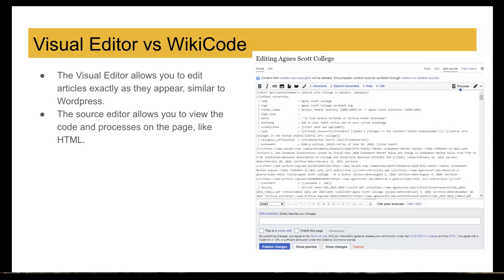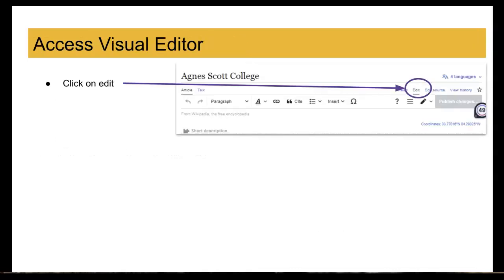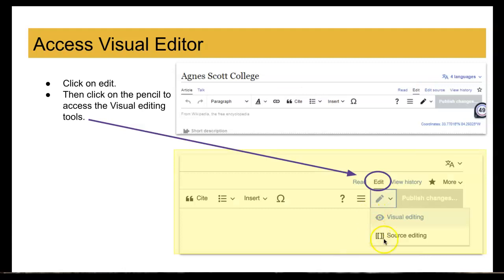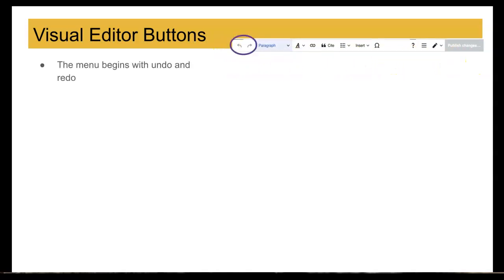It's like HTML, but a slightly different markup language. To keep things simple, in this video, we'll stick with the visual editor. To access the visual editor, click on Edit. Then click on the pencil and select Visual Editing if it's not already selected. Now, let's review the visual editor buttons. The first 2 are Undo and Redo.